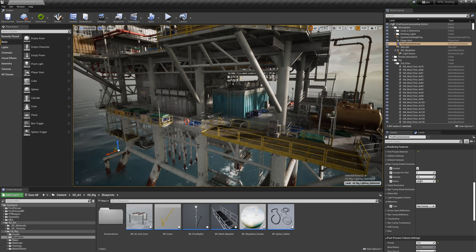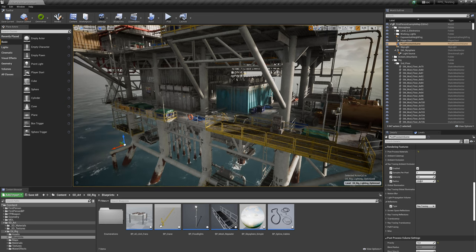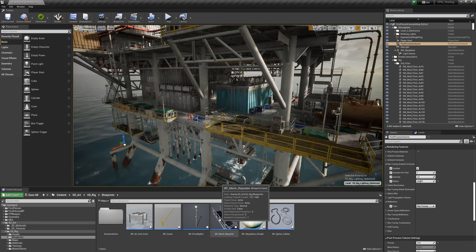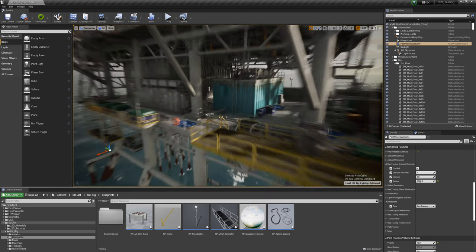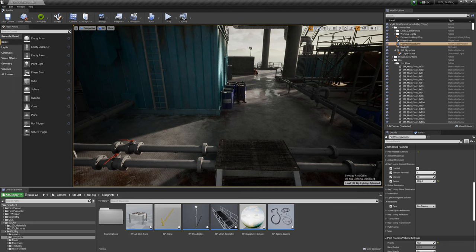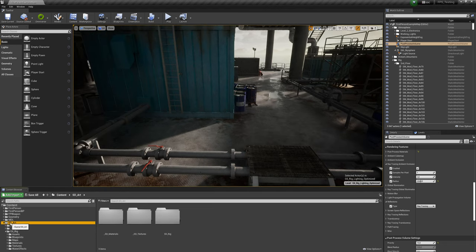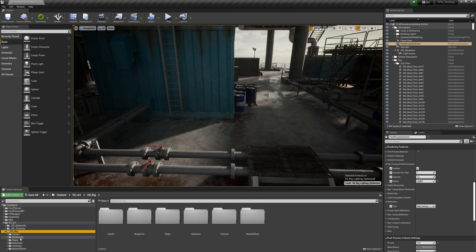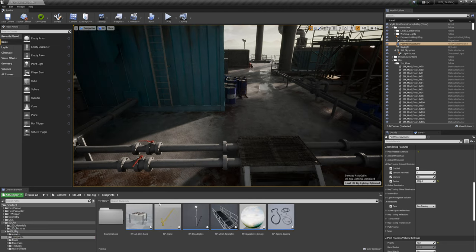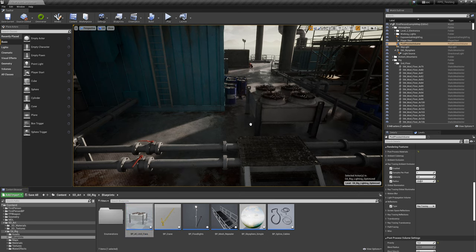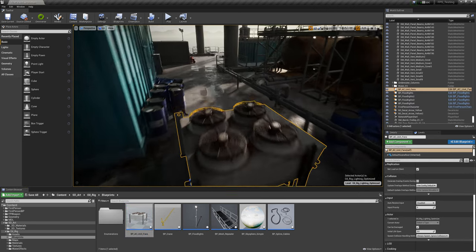So I want to do a bit of an overview to show you some of the blueprints that are included in the pack, how to use them, and some of the nice features that come with them. If you want to start placing them in the level, you can find them in the SD art folder under the oil rig project. You'll find blueprints. If we put the AC units fans into the level, this one's a really simple one.